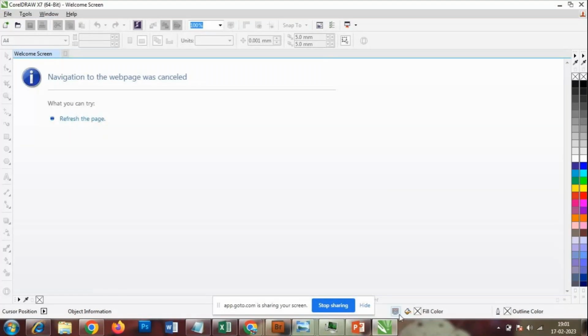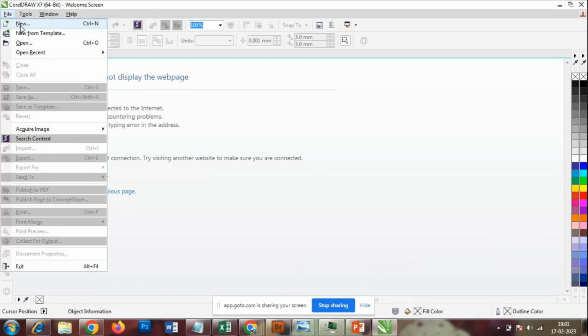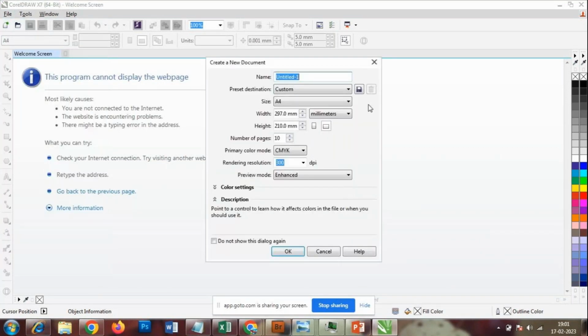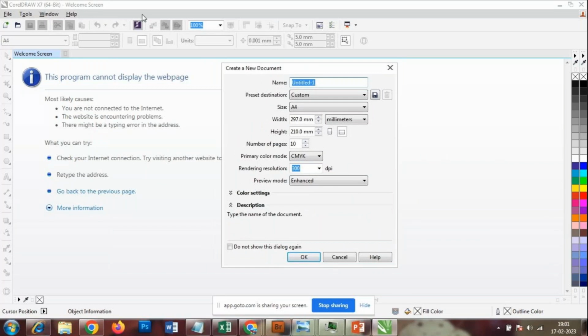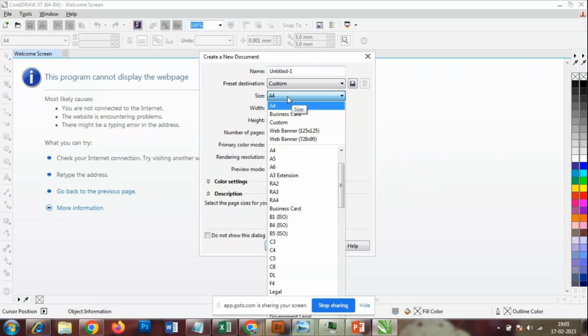So my software is open. I'll just go and refresh the page. I'll go to File, New. Whenever you open Corel Draw, there is an option called Create a New Document. There will always be options like A4 size, business card size, and web banner size.